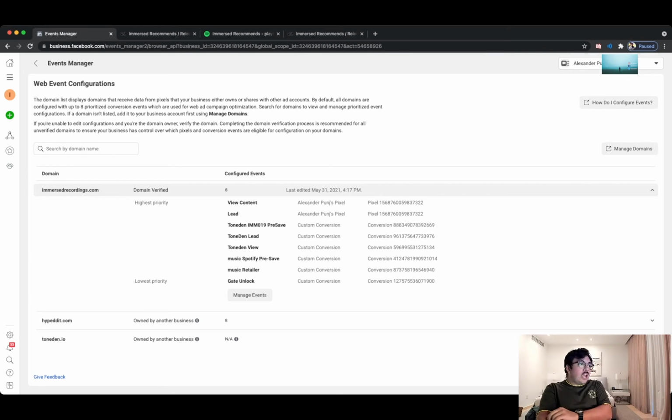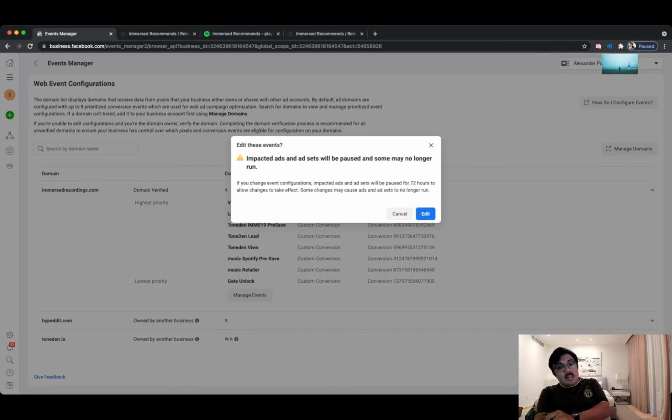It's really annoying. If you did see a minute ago, when I went to manage events, it said impacted ads and ad sets will be paused and some may no longer run. Because if you add more than 8 or try to edit after adding 8 of them, your system will completely bug out and stop running, and it will take 72 hours for you to start editing your event connected to that domain.